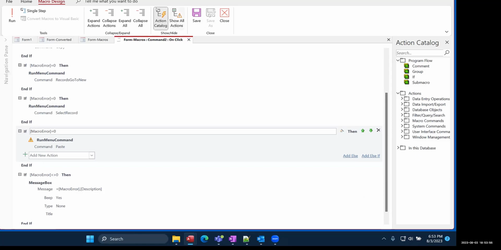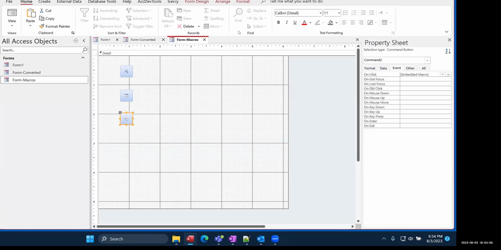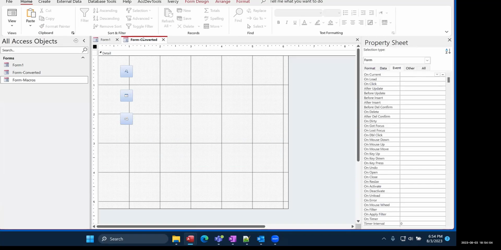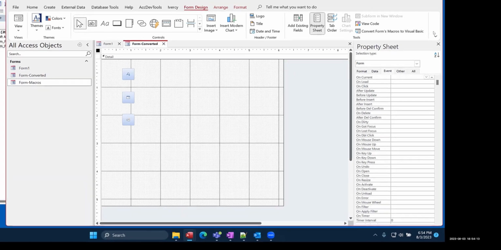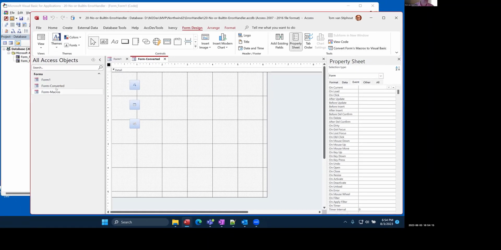Now I could come in here and say, once we close this, there is an option when you're at the form level to say convert forms macros to Visual Basic. So you would say, well, maybe that's the way to go then. So let's look at that.